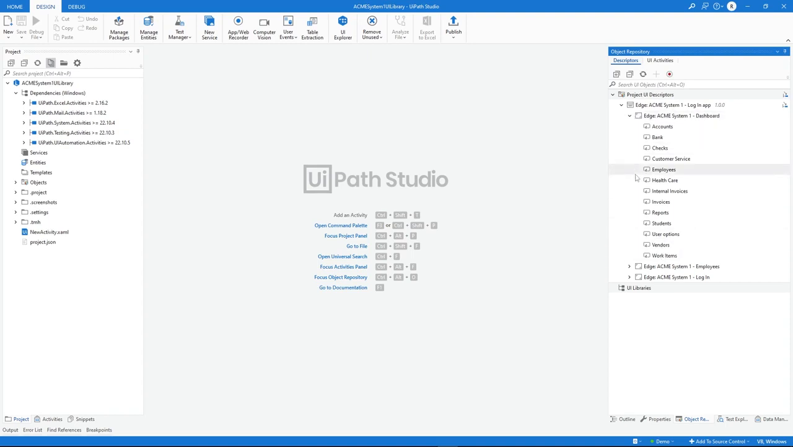Note that these are structured hierarchically. The application contains the screens which contain UI elements. There are a few useful things that we can do directly in the Object Repository panel. For example, we can edit the properties of an element such as name or type. Let's right-click the Employee Details descriptor and click on Edit Element.